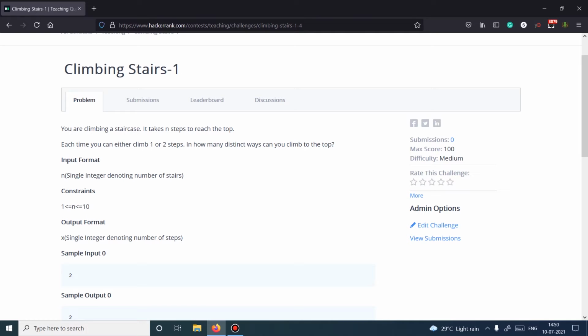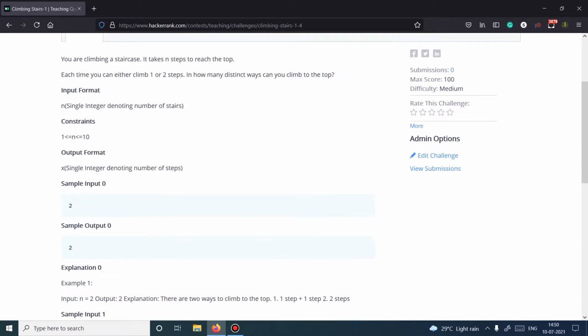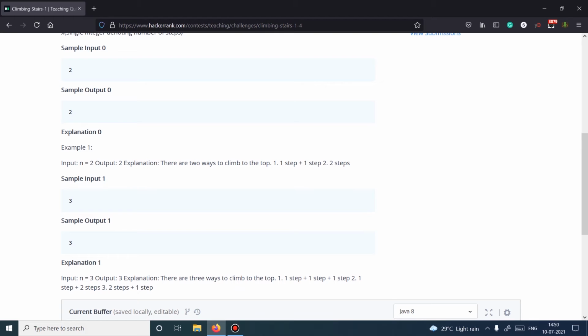So the question is, you are climbing a staircase and you have to take n steps to reach the top, and each time you can either climb one or two steps. So in how many distinct ways can you climb to the top? First we will go ahead and understand the question with the help of sample inputs and outputs.